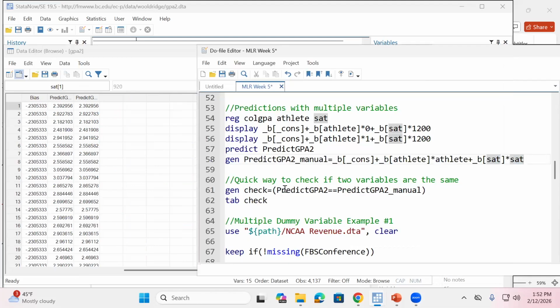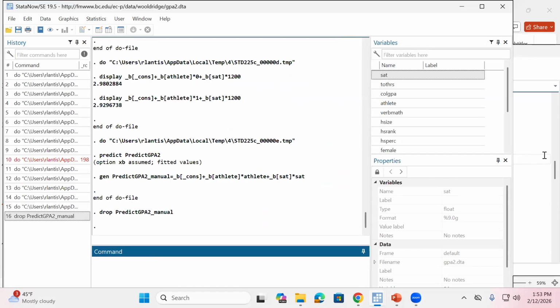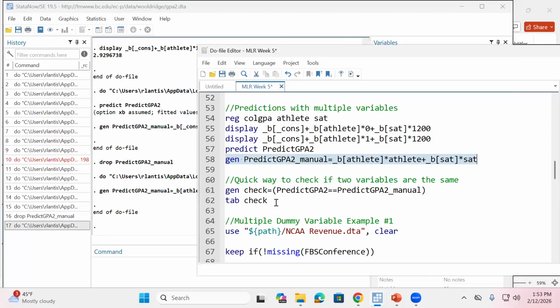So a really good way to check if you're coding things the right way, if you know two things should be equal to each other, like maybe I created this manually and let's say I forgot the constant, okay? So just to make this point, I'm going to drop this variable real quick. Then I'm going to recreate it, and I forgot the constant. So instead of just looking at the data, maybe the constant was really small. If it was like 0.00001, I might not notice my predictions are off.